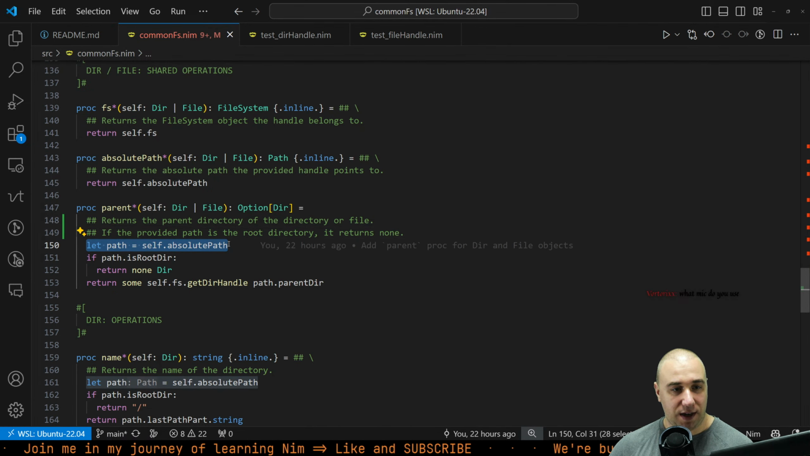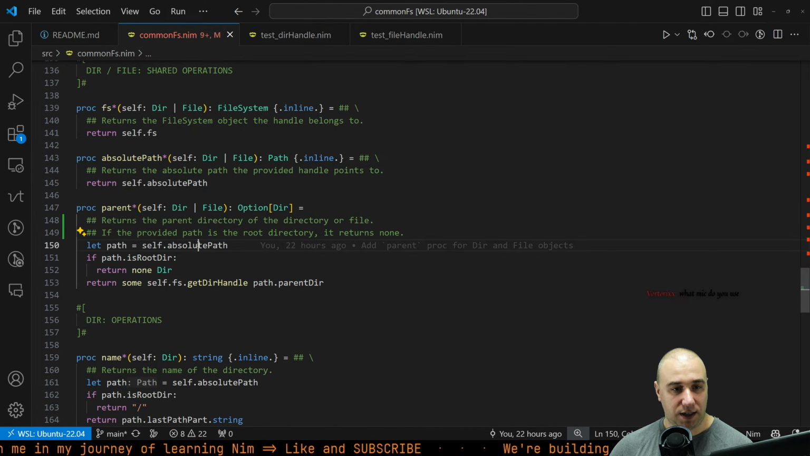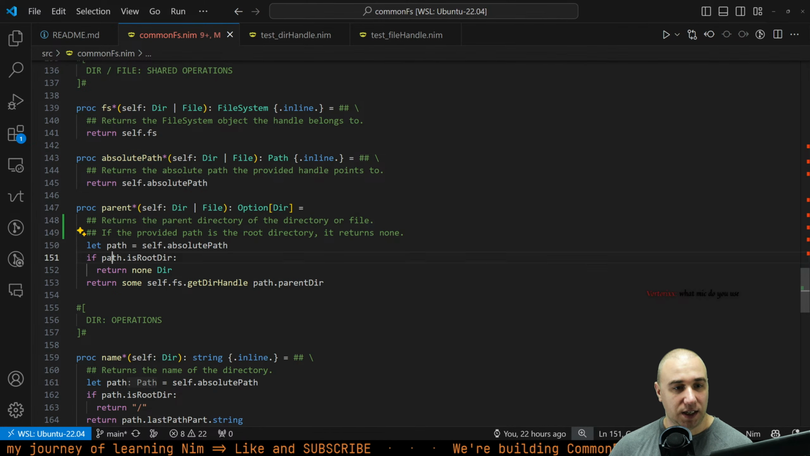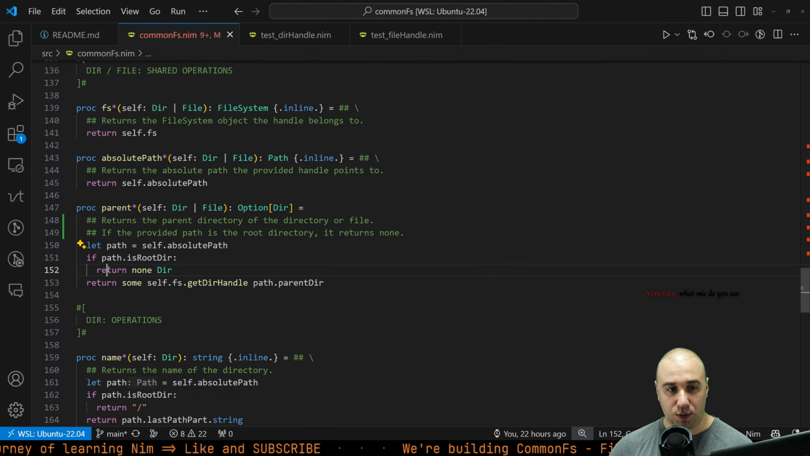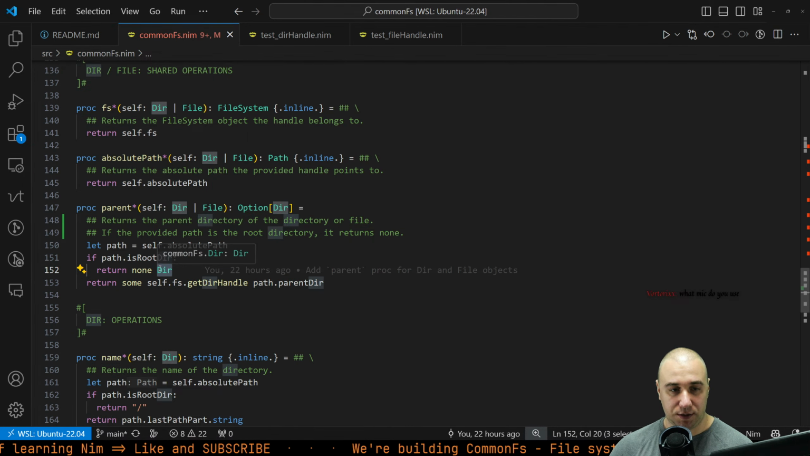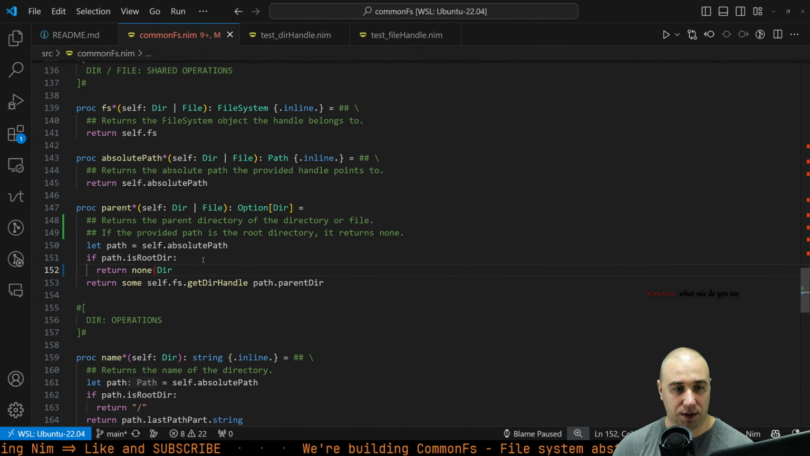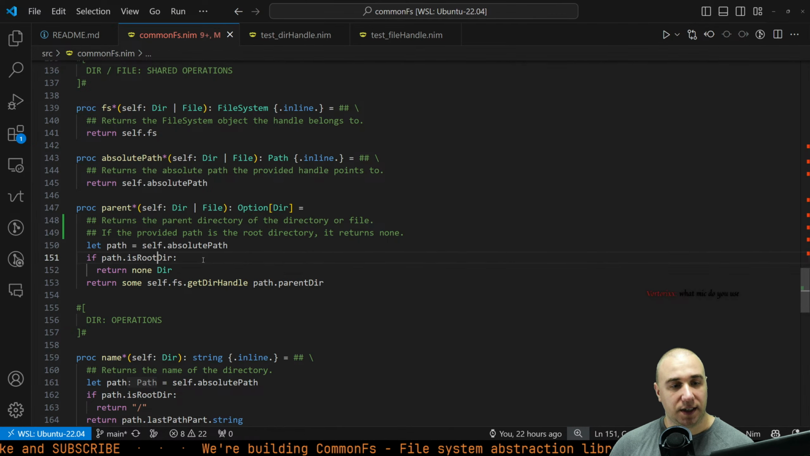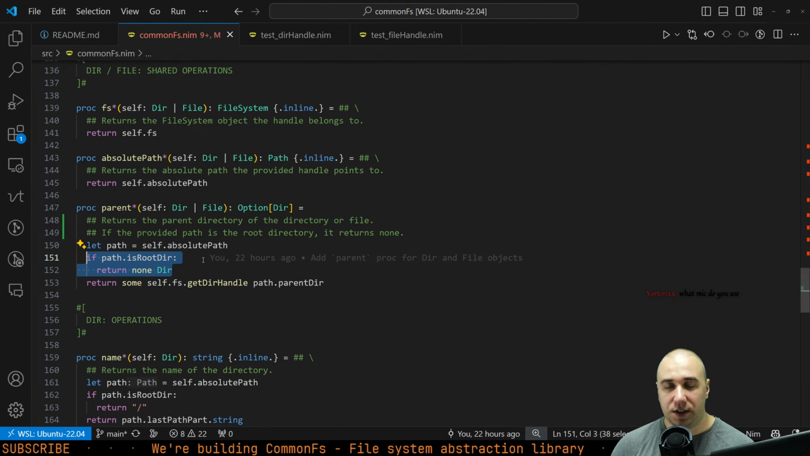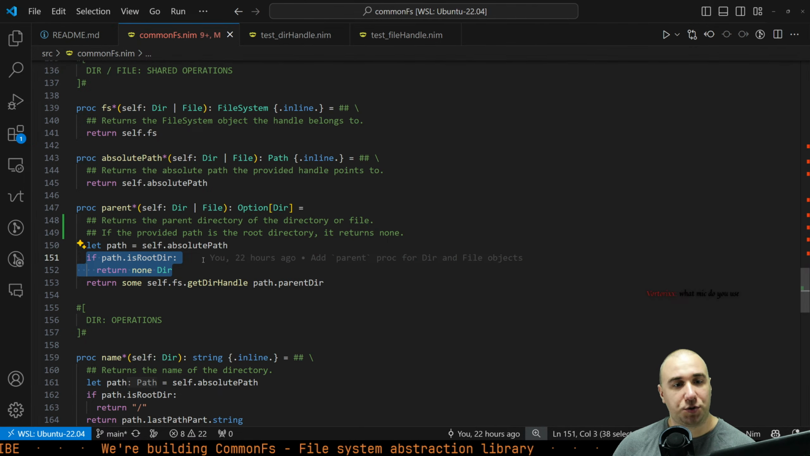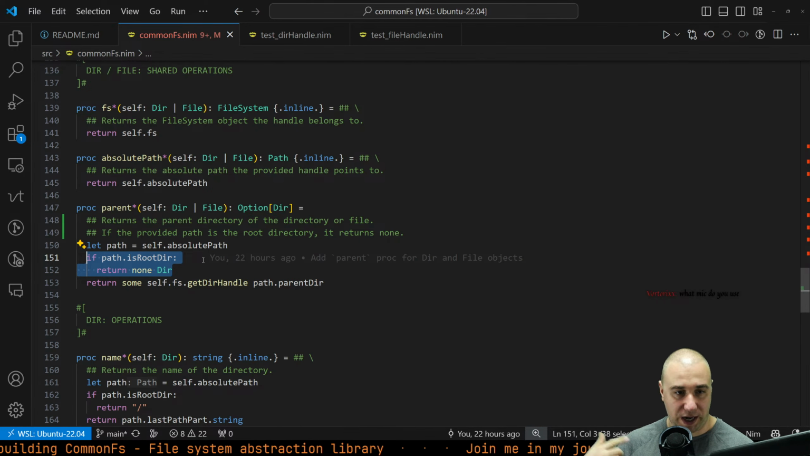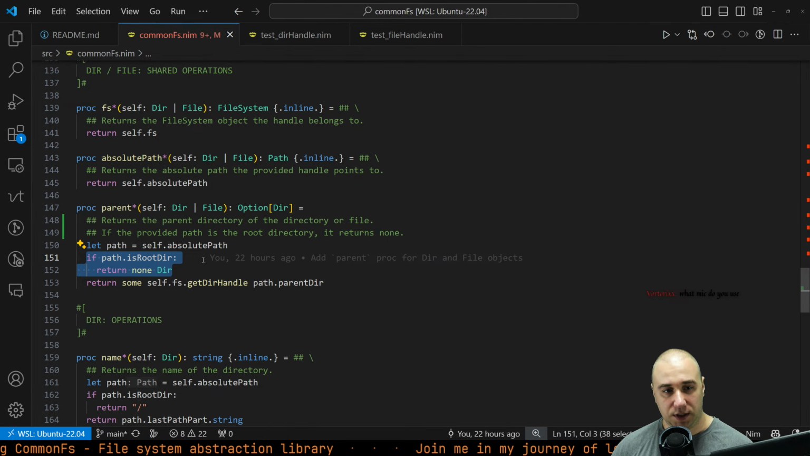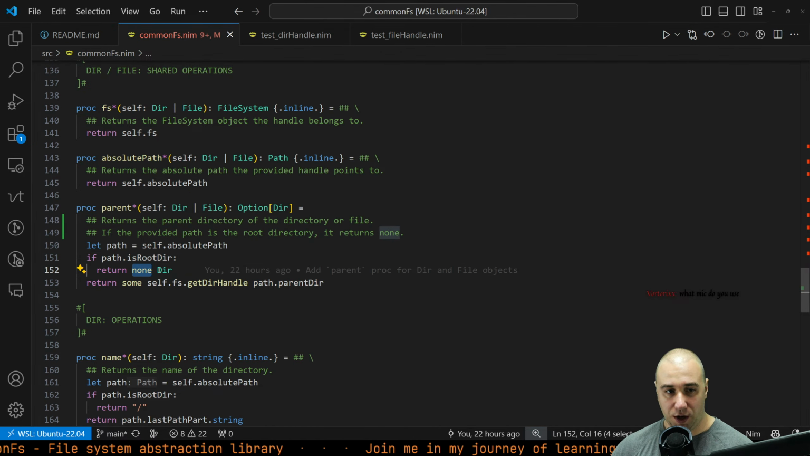So we basically get the path, right? Path is self absolute path. If the path is root directory, we return none of the type directory. This could be written like this, okay? So basically, if it's a root directory, there's no parent, right? So we shouldn't return anything. We shouldn't return another directory because we might have code that iterates over parent to walk backwards to the root or something. So in this case, when it's root, it returns none.